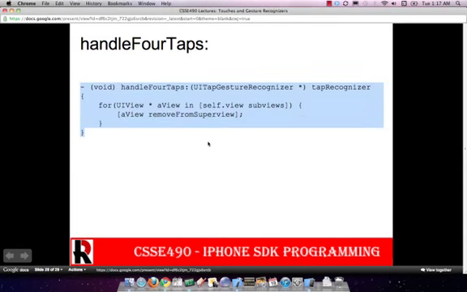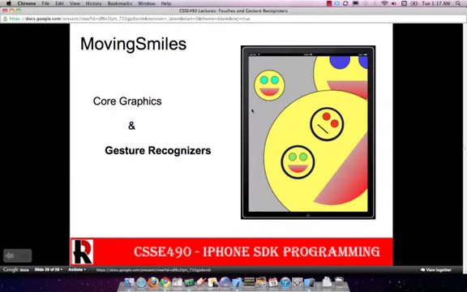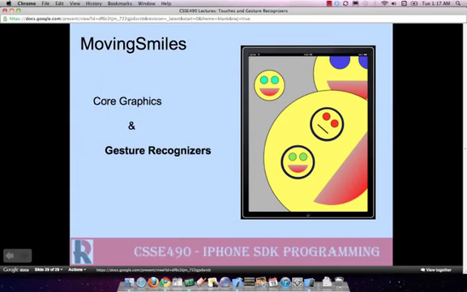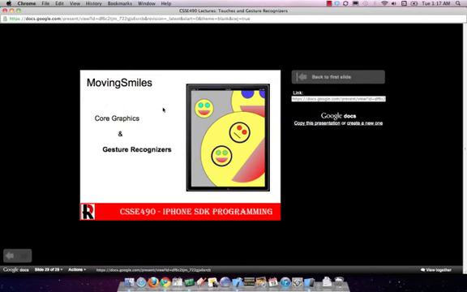So hopefully this gives you a pretty good introduction to gesture recognizers. They're really easy to use. We pretty much covered everything with them. And hopefully in this example you really learned a lot about core graphics as well. I hope you enjoyed this example. I thought it was a really good one. I think it's a good way to learn this stuff.